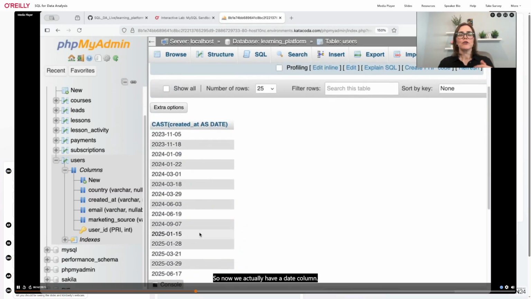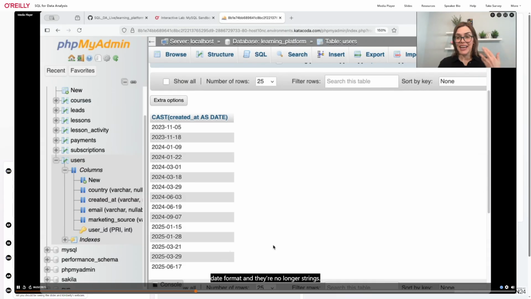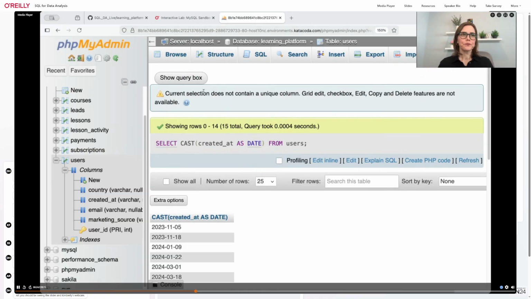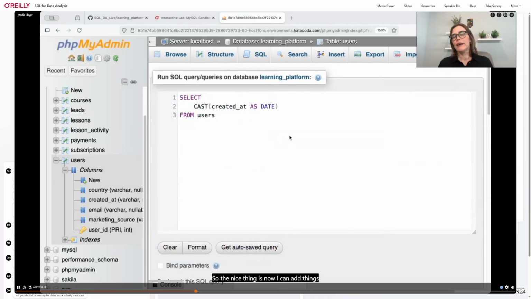And there we go. So now we actually have a date column. Sorry, I didn't alias it, but these are actually in date format and they're no longer strings. So the nice thing is now I can add things to these. Whatever I want to, any kind of date functions I know about, I can use now.